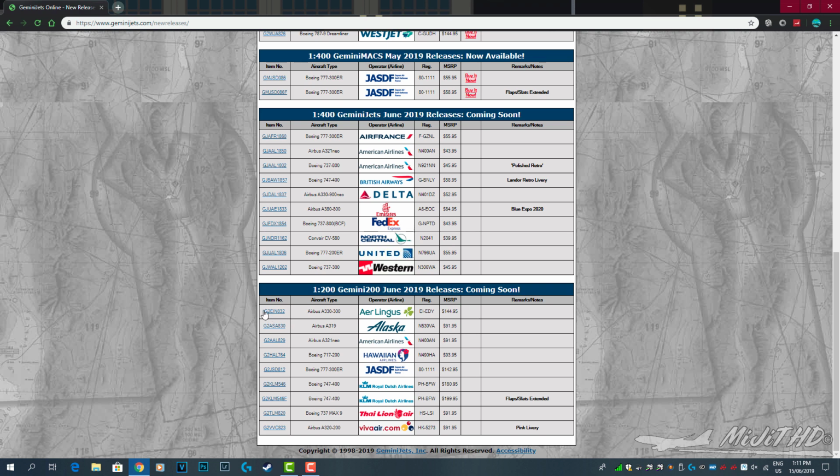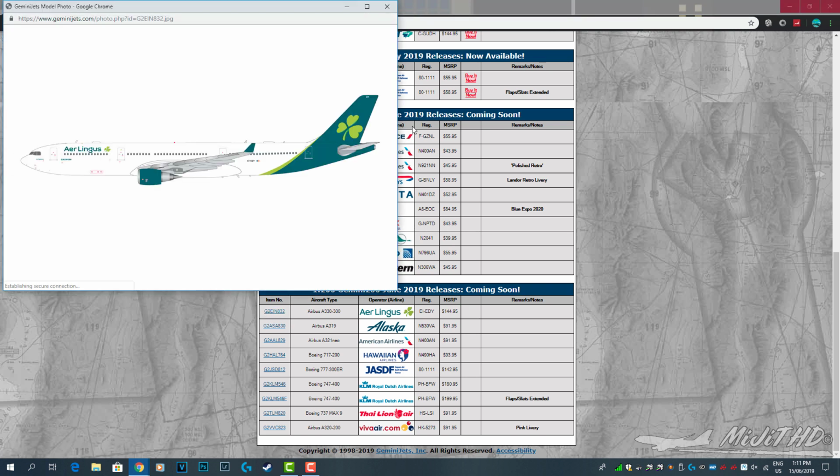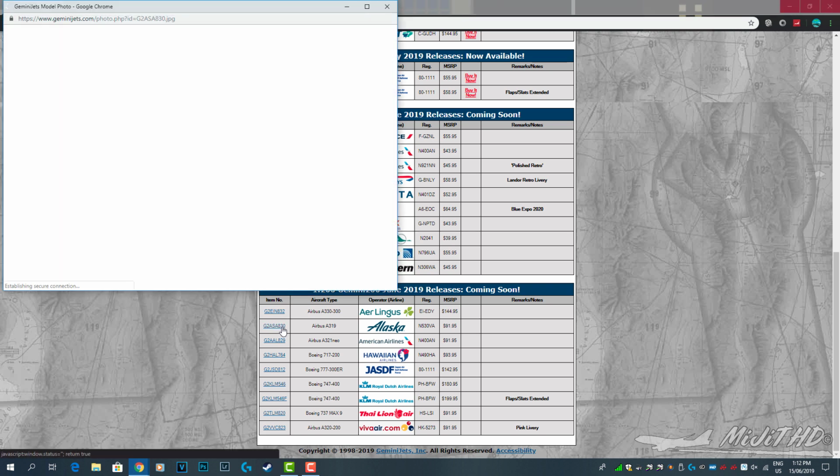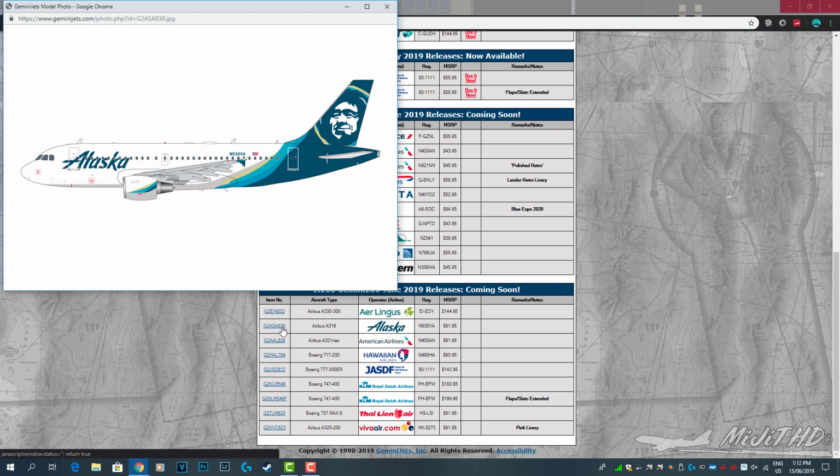Aer Lingus A330-300 EIEDY. I thought they would have released this a little further back, but we have it now. Not sure if I will get this one. I don't think I will. And I'm not a fan of that new livery. Just too bland and boring. Some of you may have already heard my thoughts on that. I'm with the majority. I don't think it's that good. That's the problem with liveries these days, they're all turning the same.